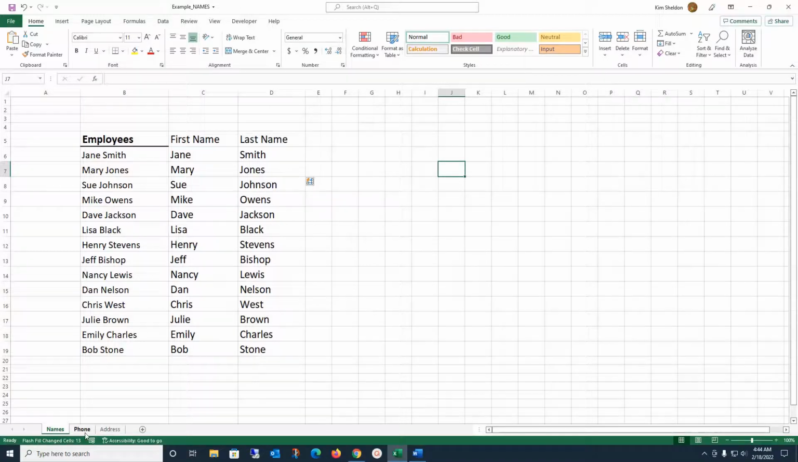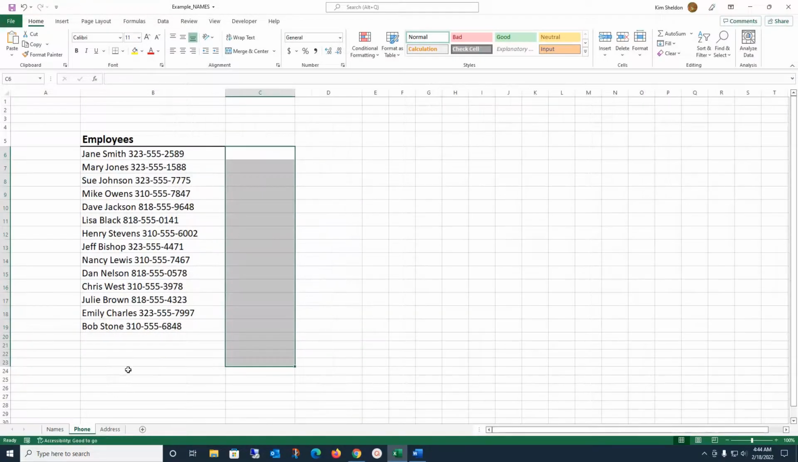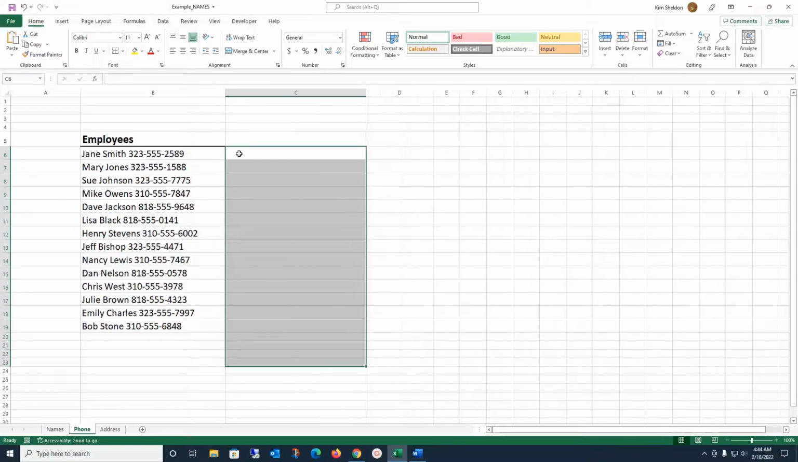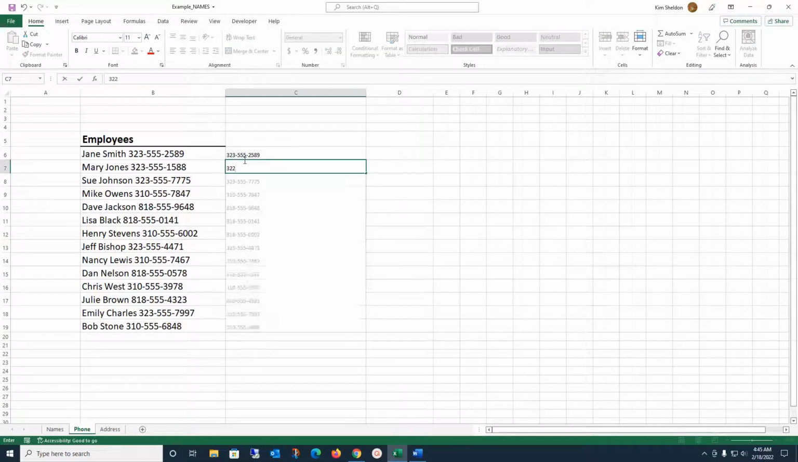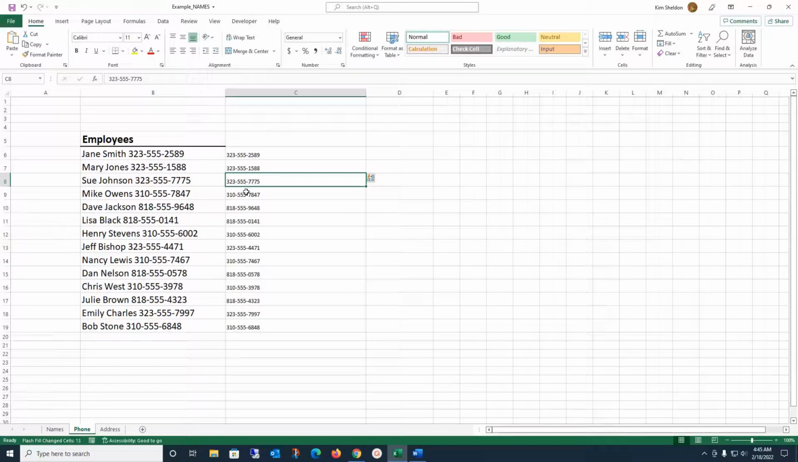So you can also do this with numbers. I'm going to show you how to pull out the phone number here. Let's make this bigger a little bit. Okay, so we just do it the exact same way. 323-555-2589. Press enter. 323. And it recognized what I was doing. It's like, okay, I know what she wants. She wants all the phone numbers over here. So basically click, and there you go.